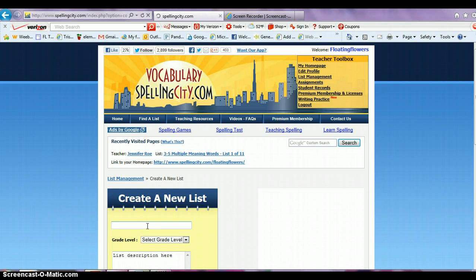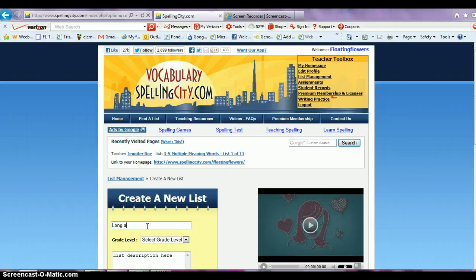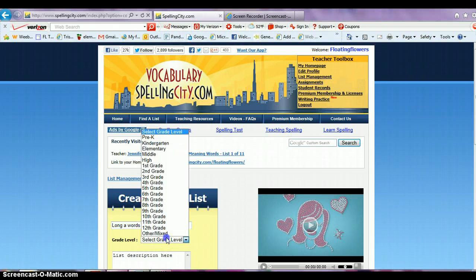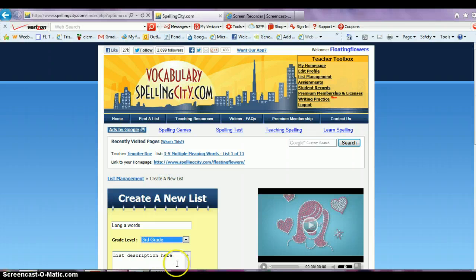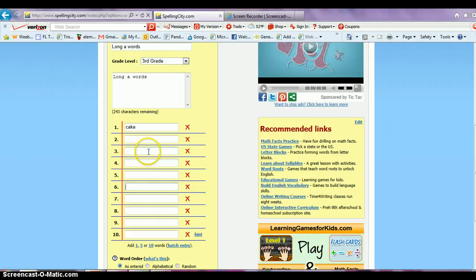Name your list. I'm going to do long A words. And you select the grade level, it's 4. Type a short description. And then you can add your words. You can just type the words and click enter and it'll jump to the next line.